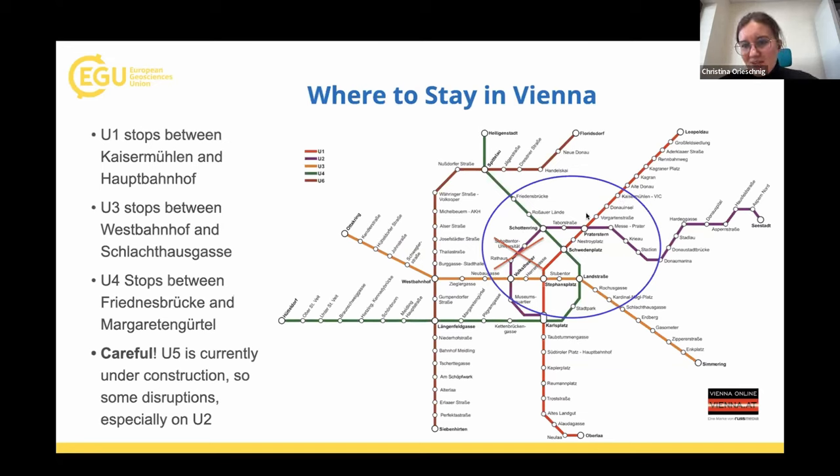These stops on the U1 are fantastic places to stay, as well as the connecting stops on the U4, that's the green line between Friedensbrücke and Stadtpark, and on the U3, that's the orange line, right around Neubaugasse and Kardinal-Nagel-Platz. If you're staying on these lines, you have a fantastic connection to go straight to the conference center.